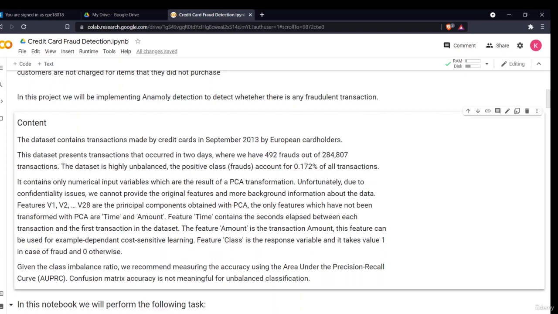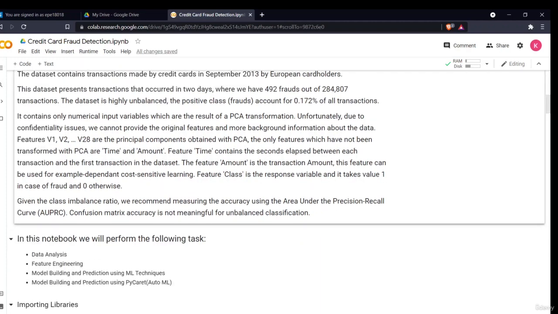Now, in this data, there are different features V1 to V28, which are the different components, of course. Then there are the time, amount, and class variables. Time is the time of the transaction, amount is the amount of that transaction, and class is basically the dependent variable. If it's 1, it means that it is a fraud case. If it's 0, then it is a normal case.